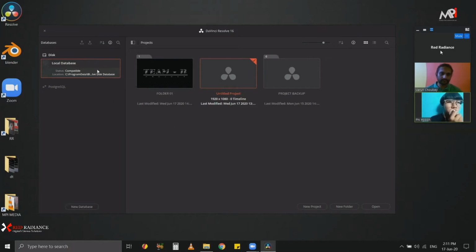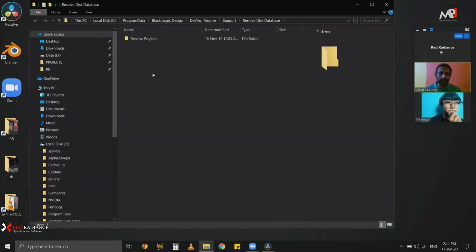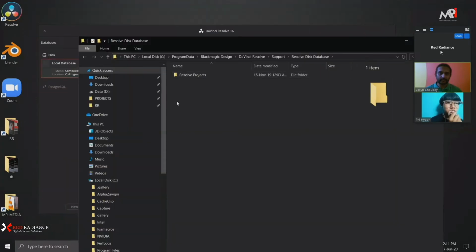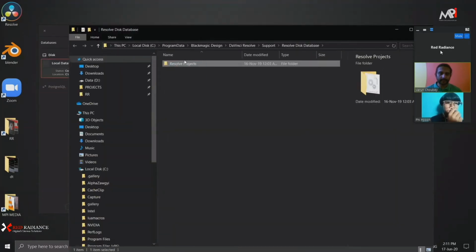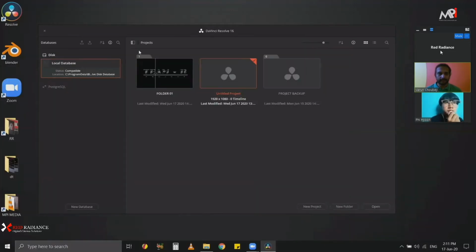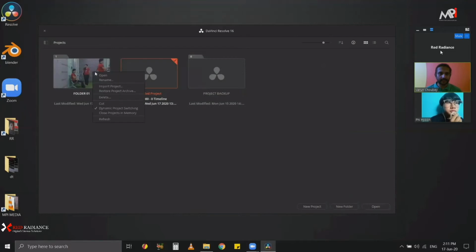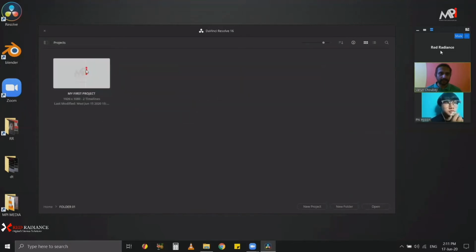So if you want to archive your projects or just create a backup, you can copy this folder, or the other way is you can right click and export the project. You cannot export folders, you have to export the project from here.